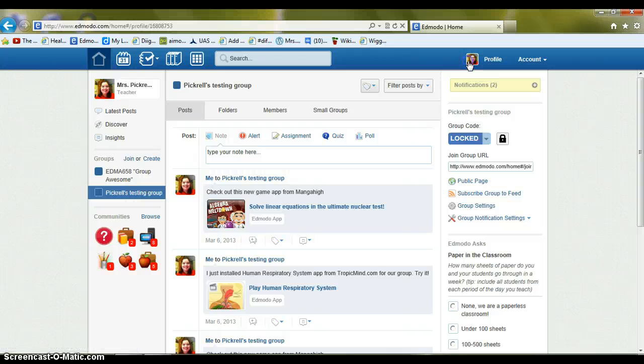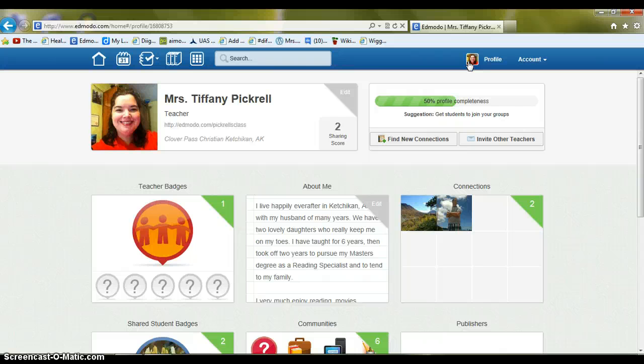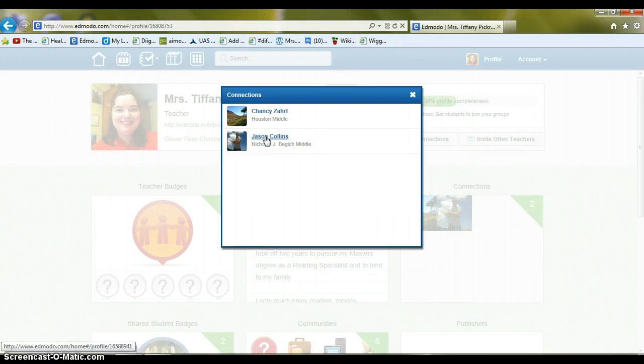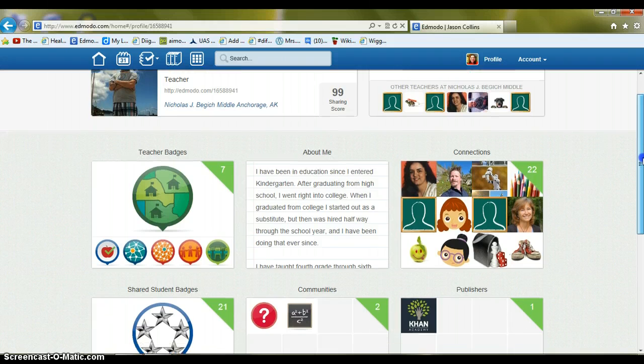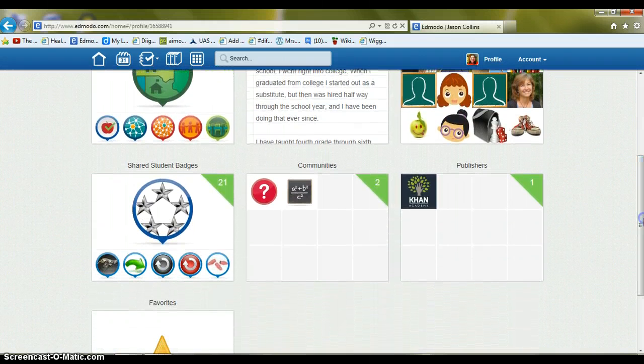So I'm going to click on my profile. There's me. Hi. And I'm not as advanced in Edmodo as some other teachers, so I am going to go to my connections where I'm connected to two people who are also my group members. Well, how about that? Jason seems to be an old hand at this, so I'm going to check out his profile and see if he has any student badges to share. And you can see how proficient Jason is because he's got a lot of teacher badges. He's been using Edmodo for a while. Look here, and yes, he does have shared student badges.